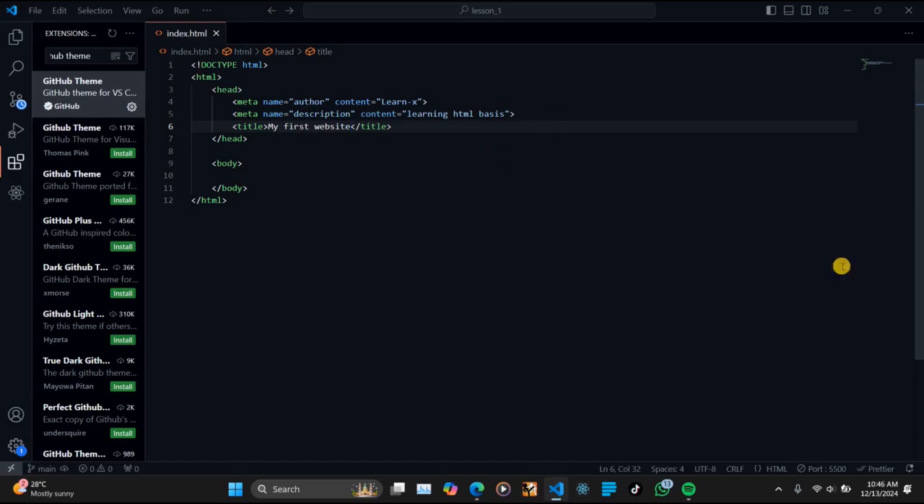Now, when we go over to our browser, where the page is, and reload it, you can see over here the document name is now showing my first website, which simply means we have edited the title of this document.